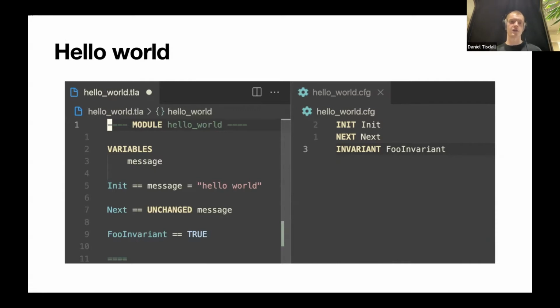machine. So in this case, it would just be a message. And we specify a set of initial states. In this case, the message is hello world. So it defines, initialize this message to hello world. And we define this next, which I'll come back to, but this is kind of like your transition function. So you always define one transition function called next, which defines what transitions between states are allowed in the system.